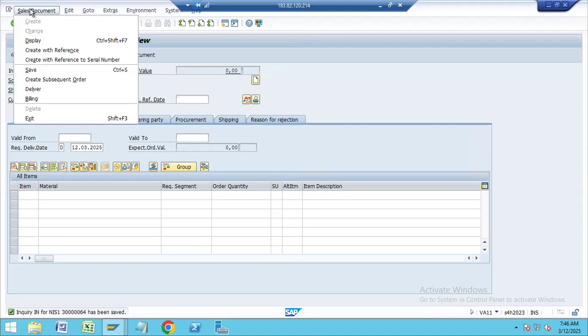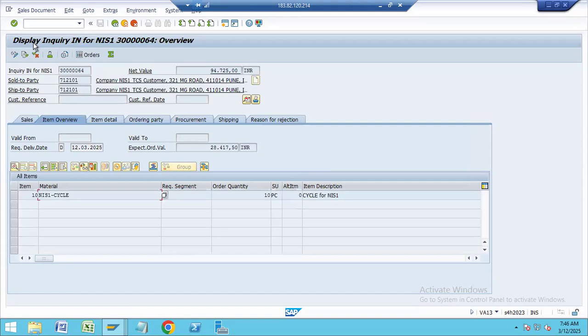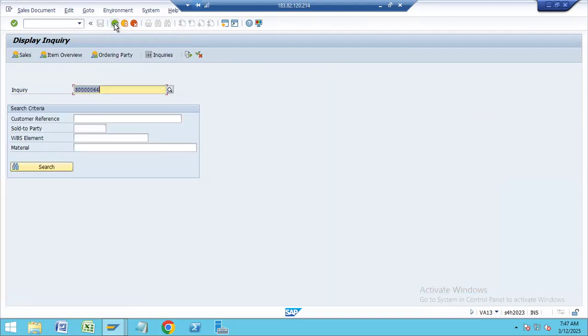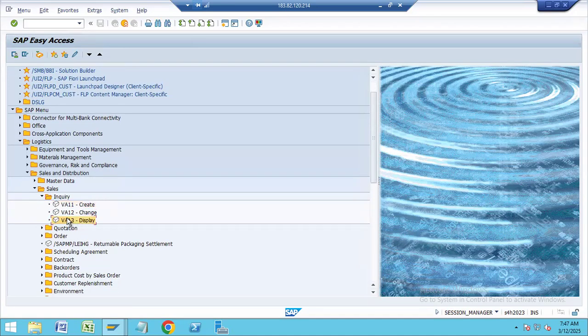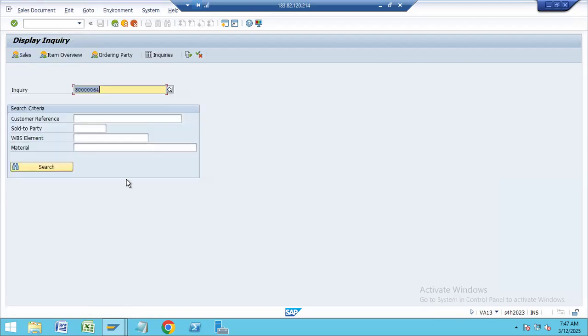Second option, you have the sales document display. If you go here, display, there you can see the T-code is VA13. Now if you go back and come down, you'll have VA13 to display. VA12 is to change. If you enter VA13, the previous document will show here by default. Otherwise, you can search from here also. Okay, enter.